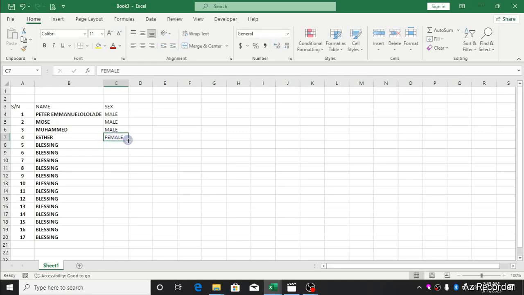Then you drag. Do the same thing. Make sure your plus sign is showing if you want to drag down. Then you hold your left click, and then you drag down to display all the names of the female. So in this place now we can centralize this place by coming to centralize.